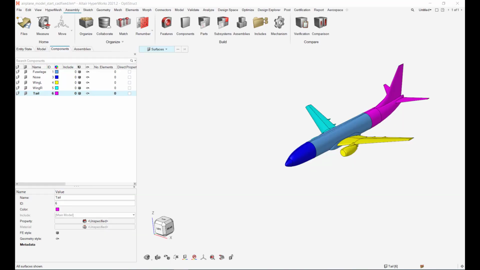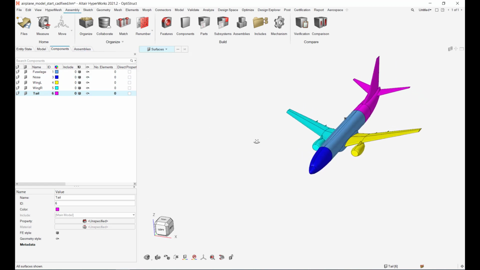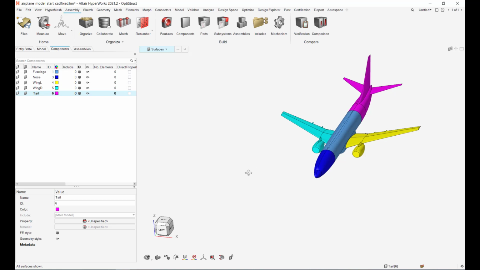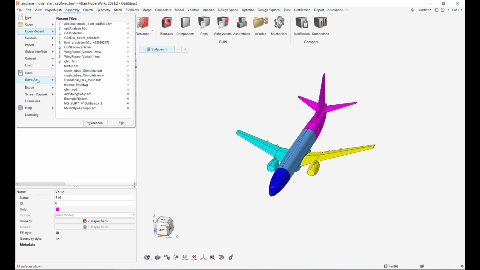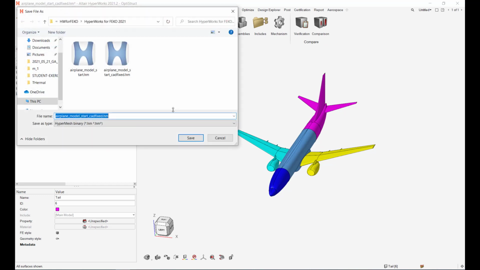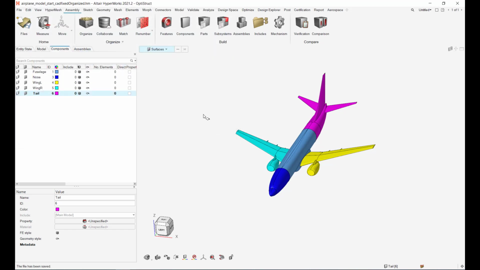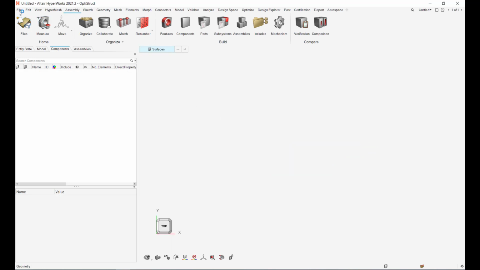Okay, in session 4, as promised in session 3, I'm going to show you how to do everything that we did with the cleanup, hopefully in one click. So let me save this file, save as Hypermesh model. I'll just save this as CAD fixed organized. We'll come back to this guy or girl. Let's go new. Let's start from our bad geometry again.